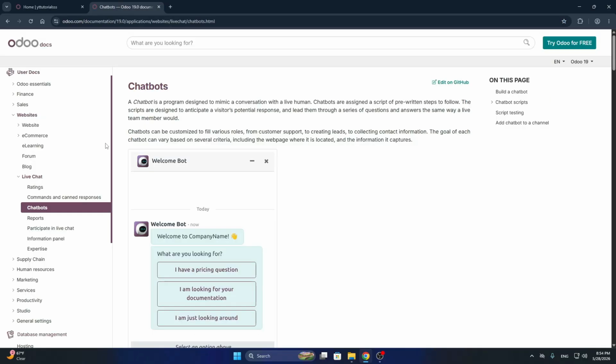So as you can see right here on the official Odoo documentation page, we already have an article on chatbots and how to implement them. So basically, a chatbot is a program designed to mimic conversation with a live human, and chatbots are assigned a script of previous steps to follow.